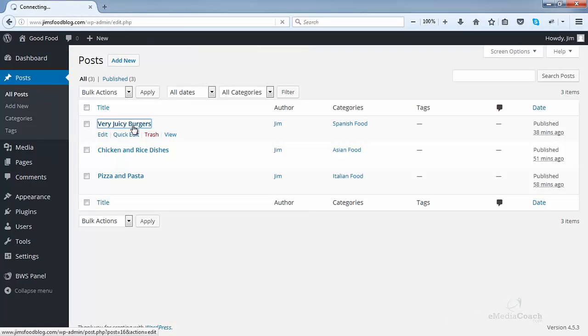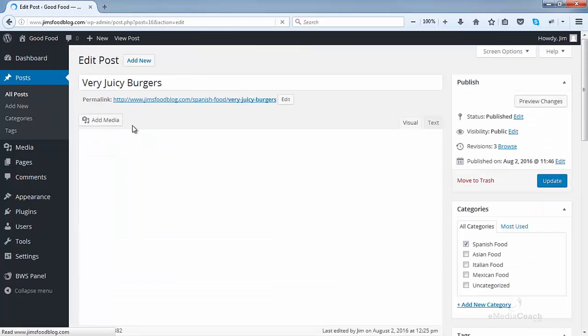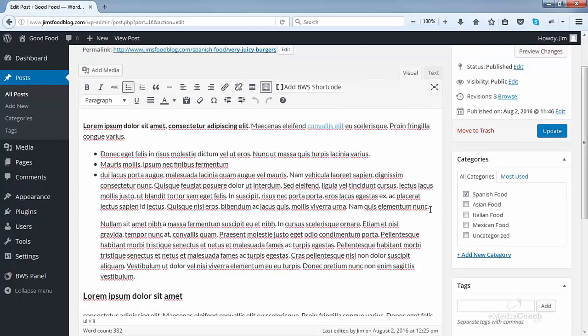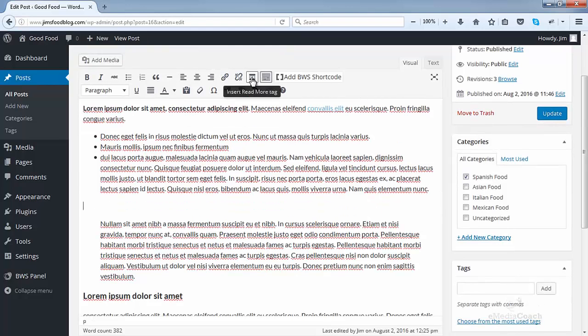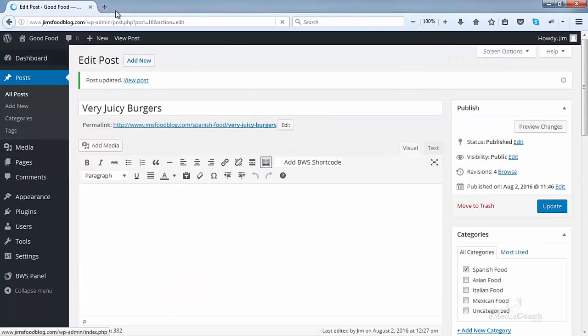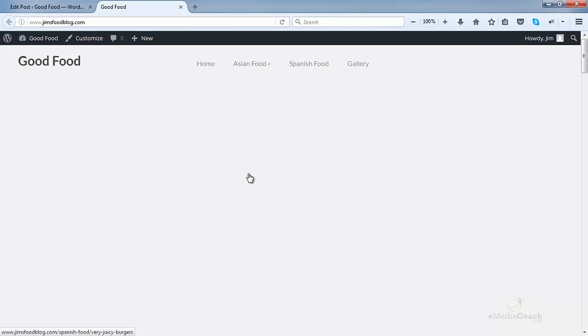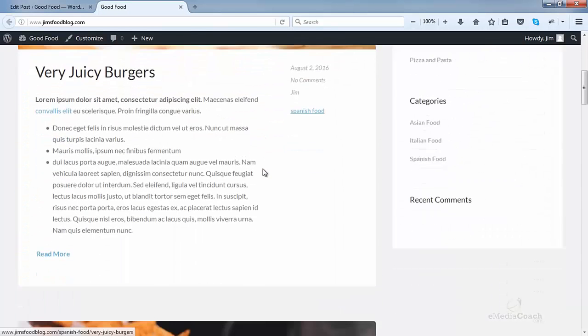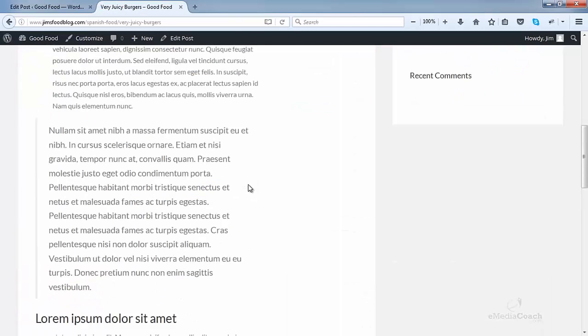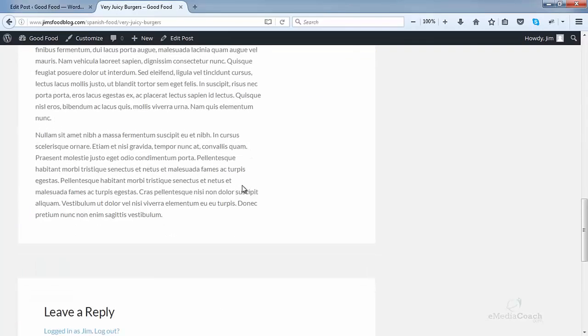To do that, go into your blog posts. Say you wanted to cut off after this dot point here. Just click on this tag over here, this button here, insert a read more tag. What I'll do is put that in, and when you update and visit your website, you'll notice that it's cut off right there, and the user has to click on the button to read more. And that's when they can see the entire blog post.